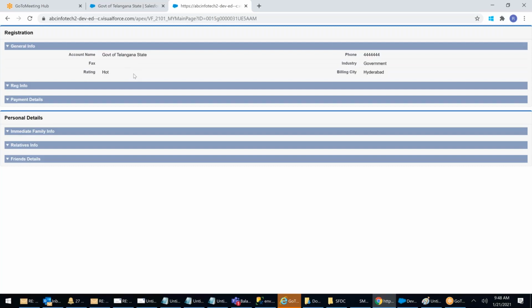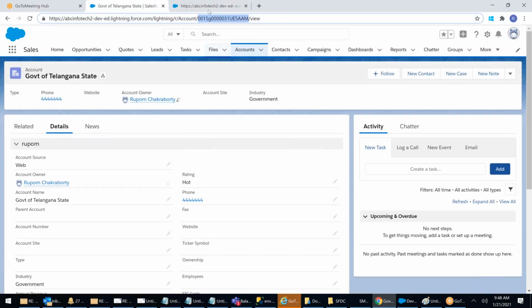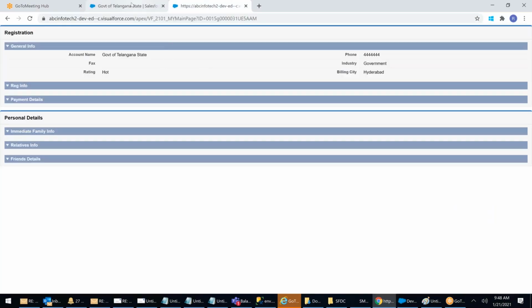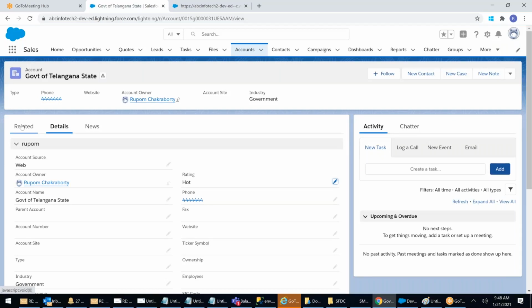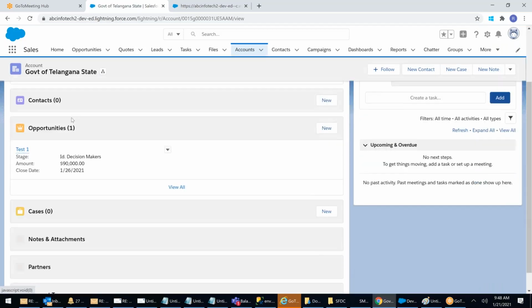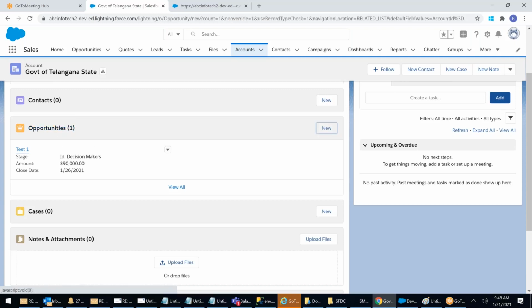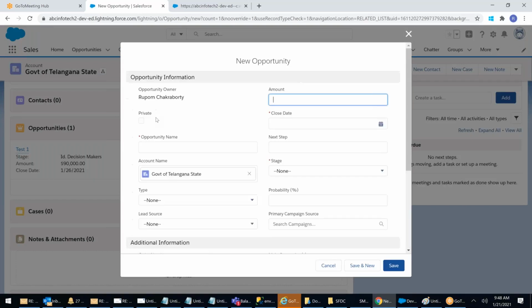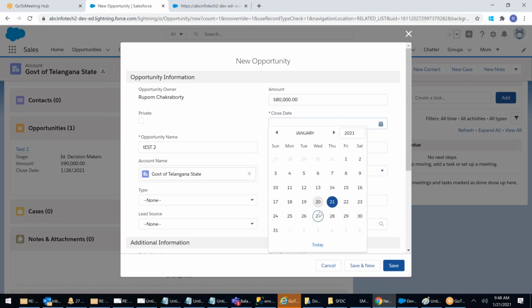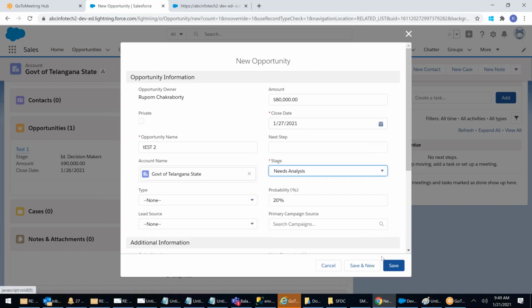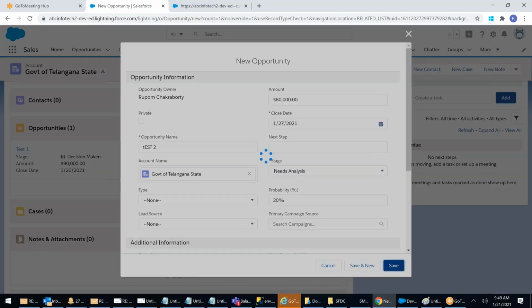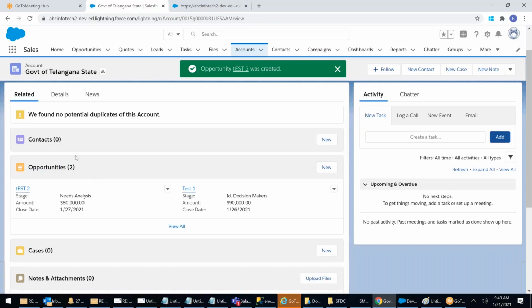Perfect. Next, for this account, I want to see all the related cases, or I want to see all the opportunities. There is one opportunity. Let's create 2 or 3 opportunities. I'm creating one more, Test 2. Amount 80,000. Close date 27th. Stage, this. Save. How many opportunities are there under the Government of Telangana State? There are 2 opportunities.